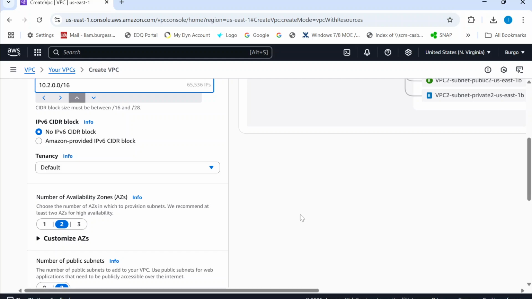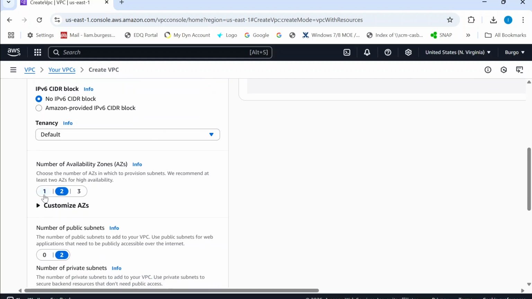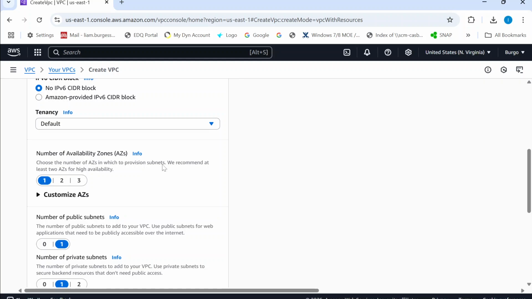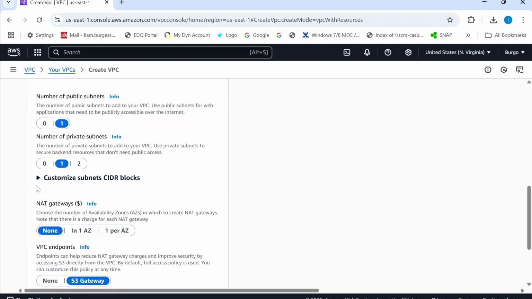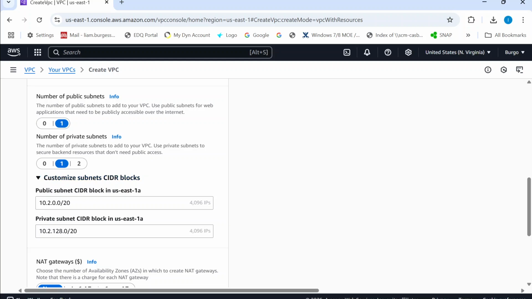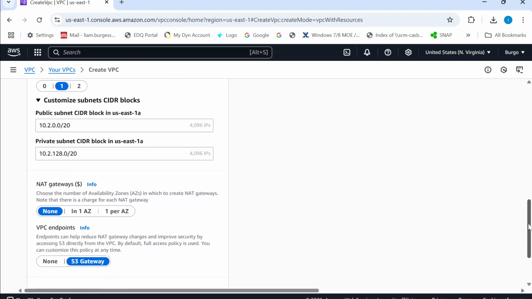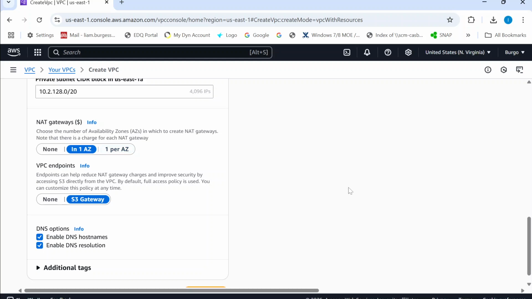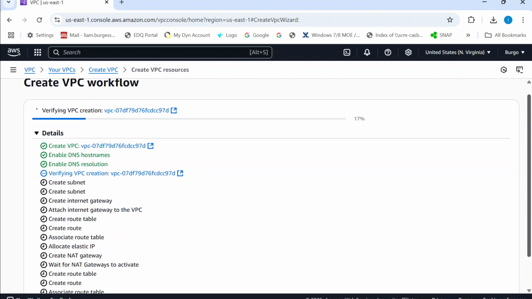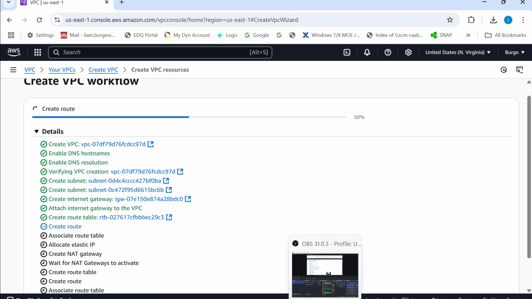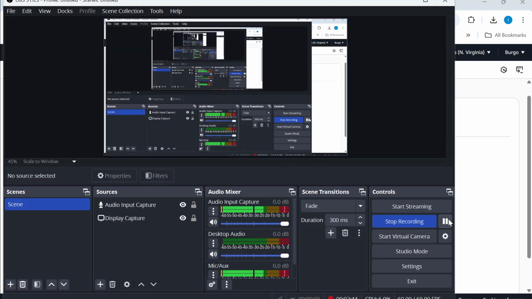We'll go down to number of availability zones, we'll just go back to 1. Public subnets 1, private subnets 1, customized subnet CIDR blocks. So we got 10. Yep, that's correct. We also want our NAT gateway to be in 1 availability zone, and VPC endpoints we'll just have it to none. We'll create that second VPC. Pause the video whilst we wait for that to load.